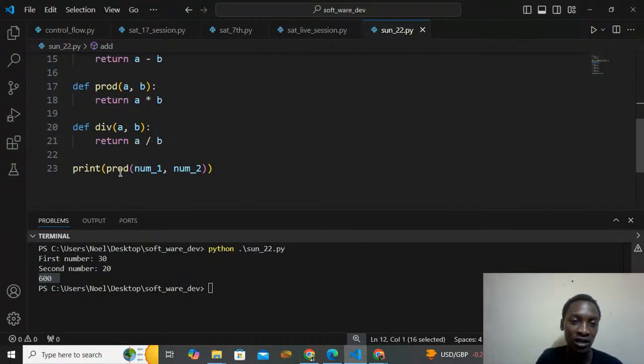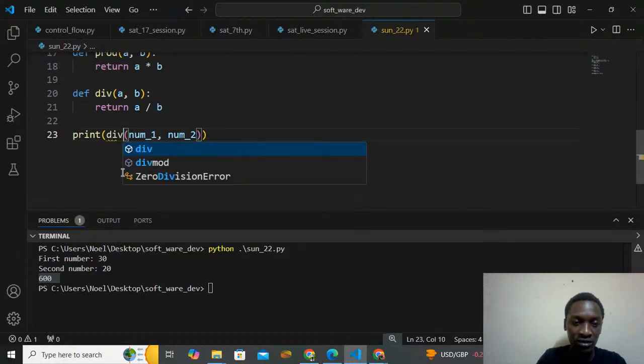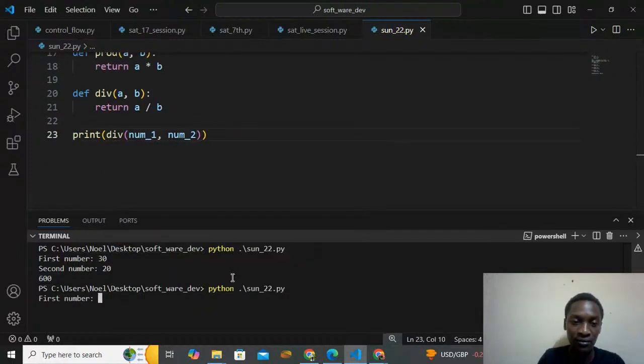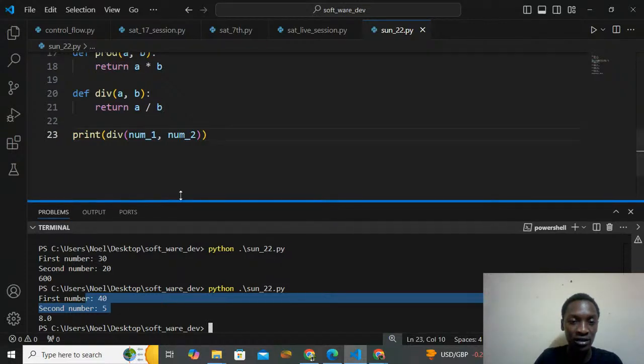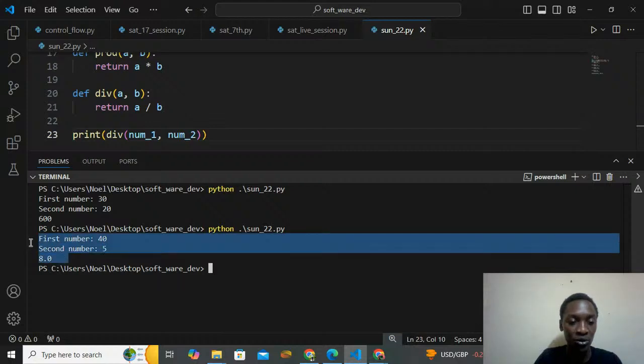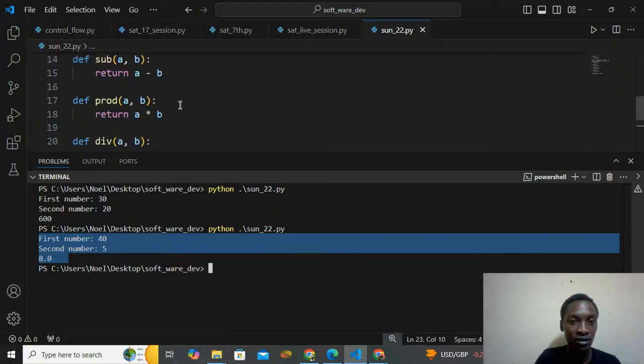So if we run this one, the first number is 40, and the second number is 5. And as you can see, the output here is 8.0. So the output here is 8.0.